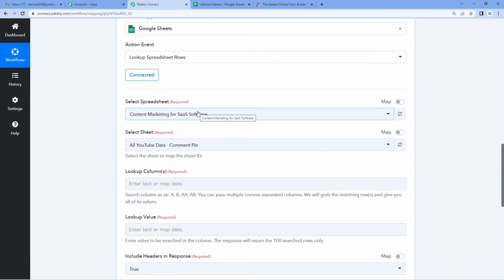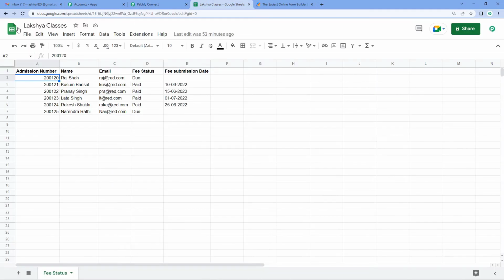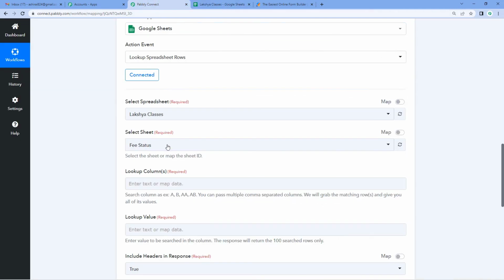Now it will ask you for a few more details. Select spreadsheet. We will select Lakshya classes. Why? Because that's where the information of our students is. So now it will ask you for the lookup column.